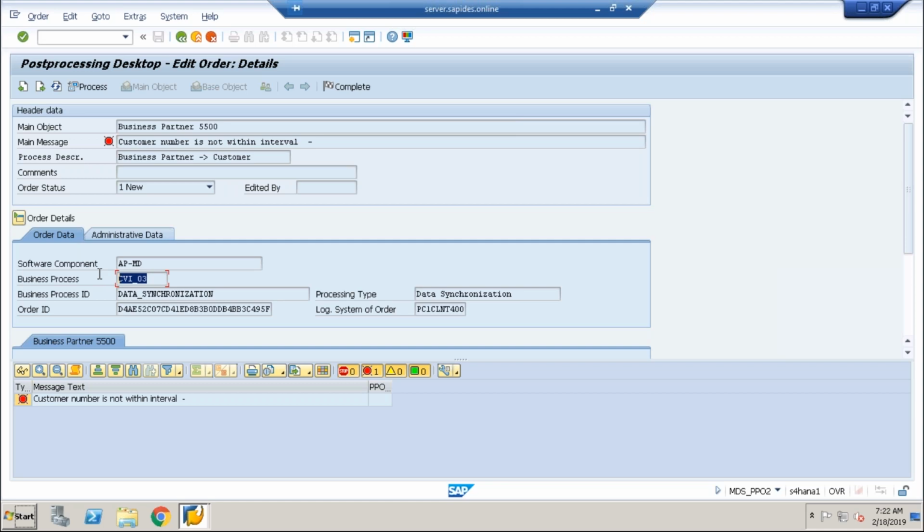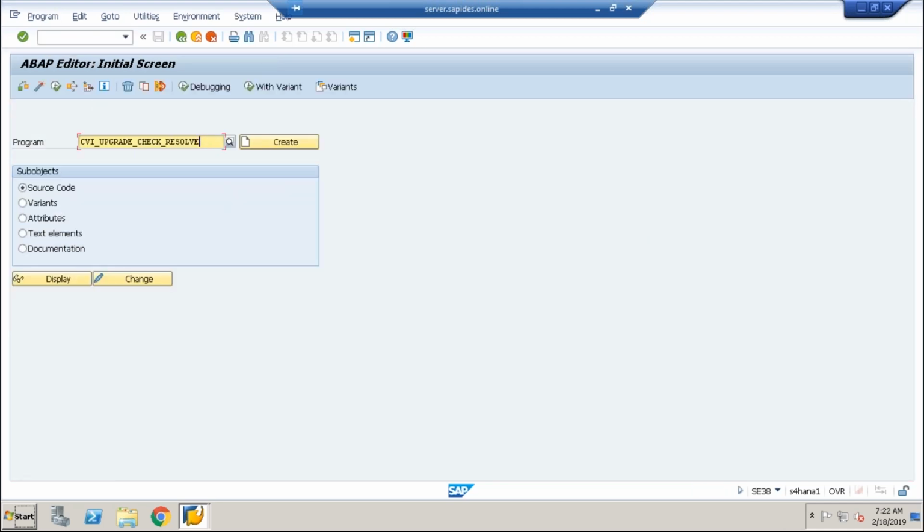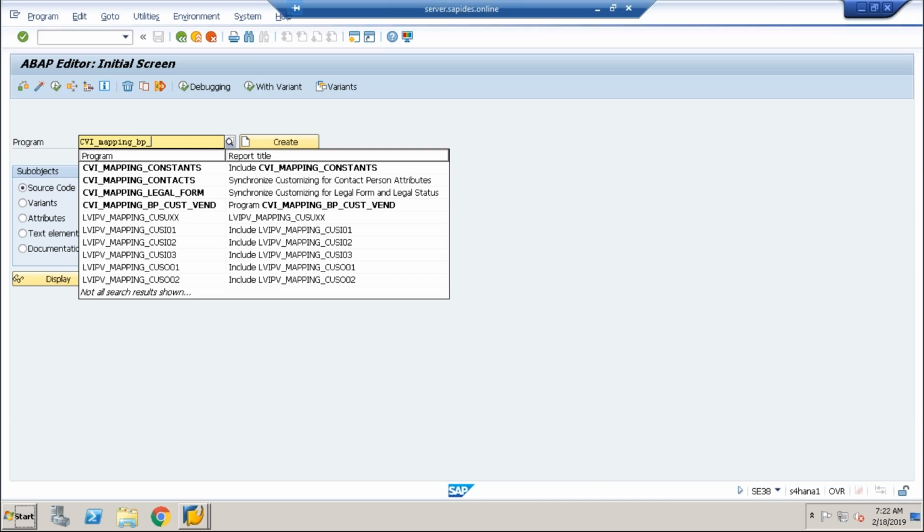Once you resolve it, you run this report again to check whether whatever was red has been converted to green. This is one of the reports they run. And again, in SE38 they run one more report as part of your CVI mapping, underscore BP underscore CUST underscore VEND.